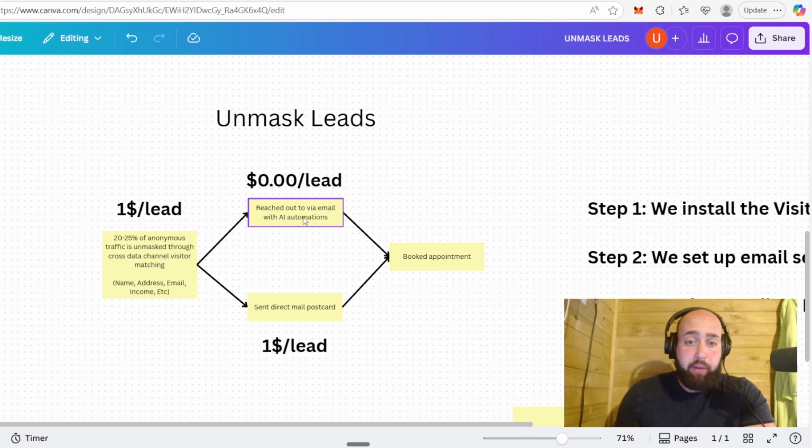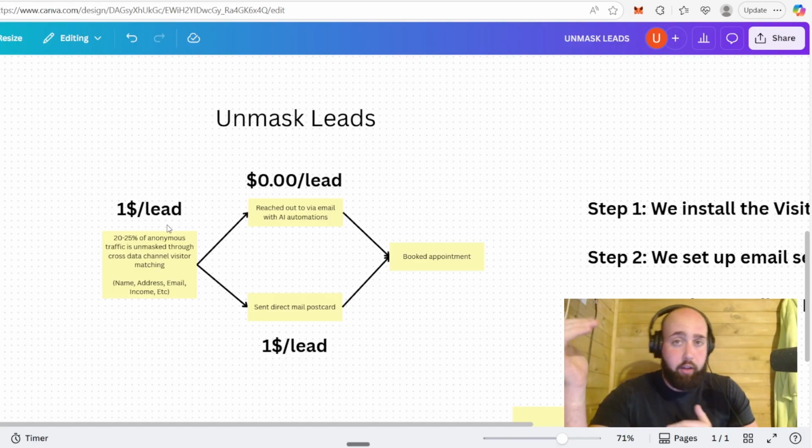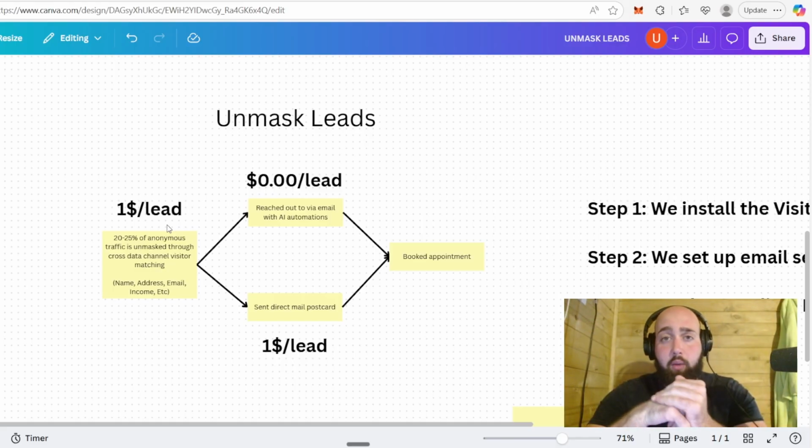It's included. We reach out to them via the email with all the AI automations and everything, and that leads to either a booked appointment or a sold product if you're in e-commerce. And we can send them a direct mail postcard for $1 a lead as well, okay? Now, if you're in e-commerce, you're doing higher volume, book a call. We can chat about reducing this figure if you're doing higher volume. Okay, so we can get the numbers down. We can fit it to your necessities.